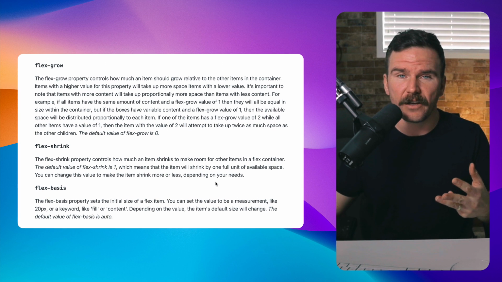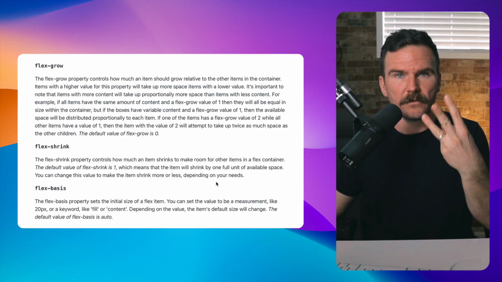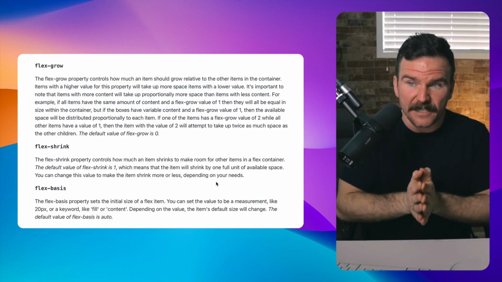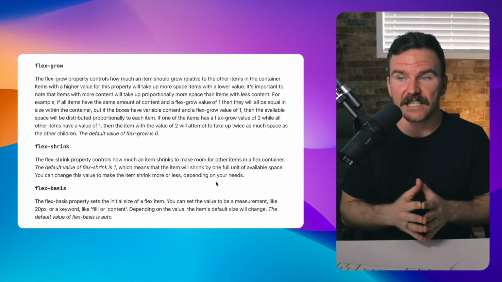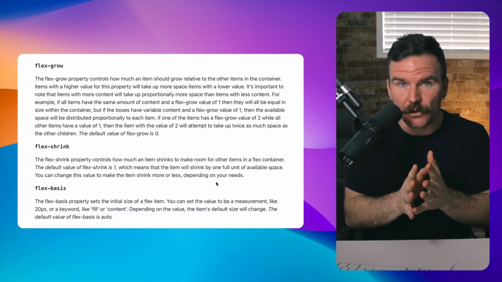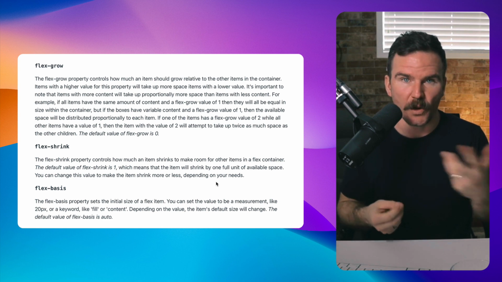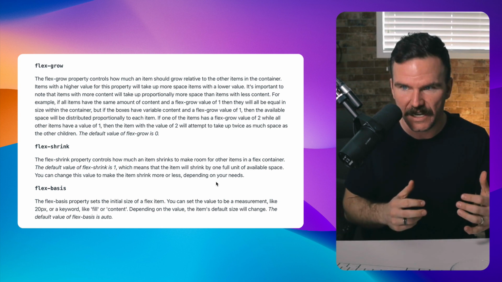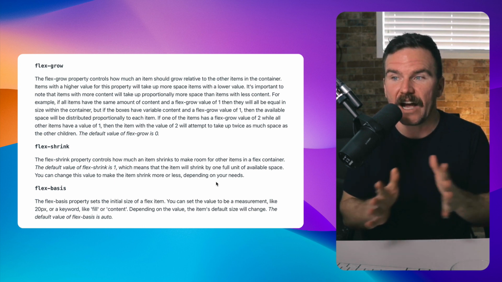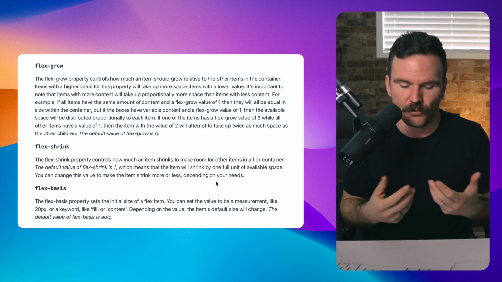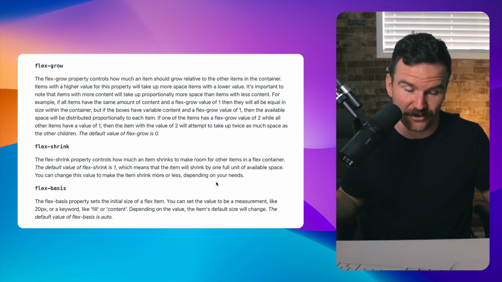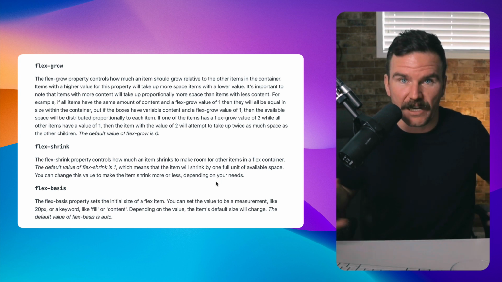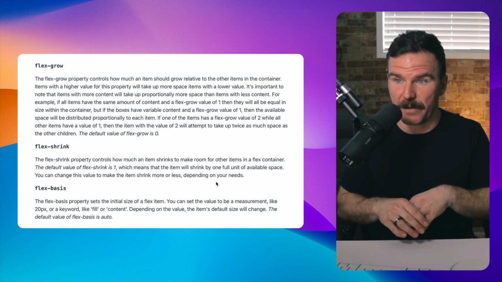Now, the third property in the trio here is flex basis. The flex basis property sets the initial size of a flex item. You can set the value to be a measurement, like 20 pixels, or a keyword like fill or content. And depending on the value, the item's default size will change. So whatever's inside of that box, if there's a lot of content or less content, the default size will actually change. The default value of flex basis is auto.